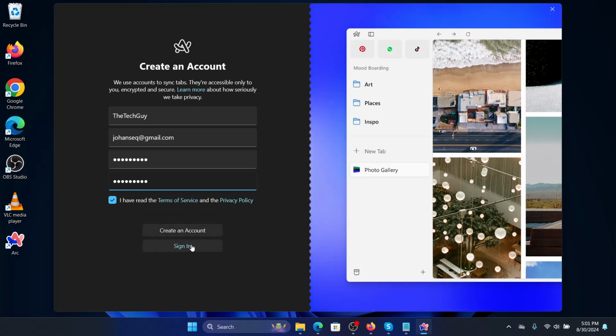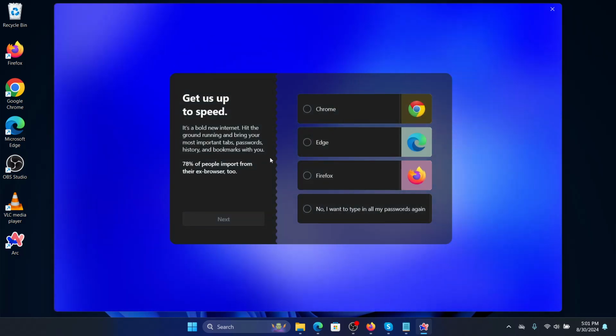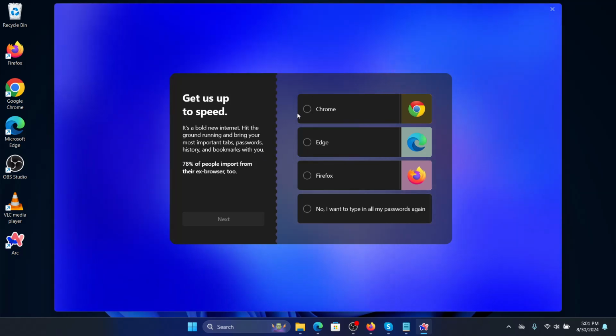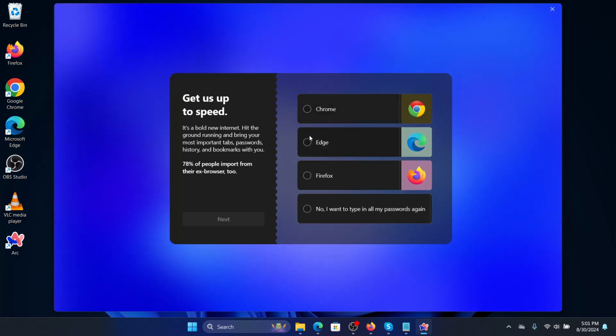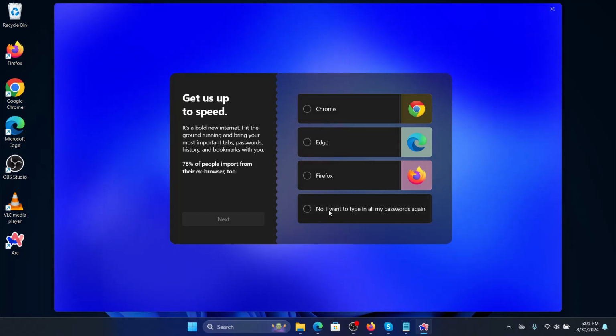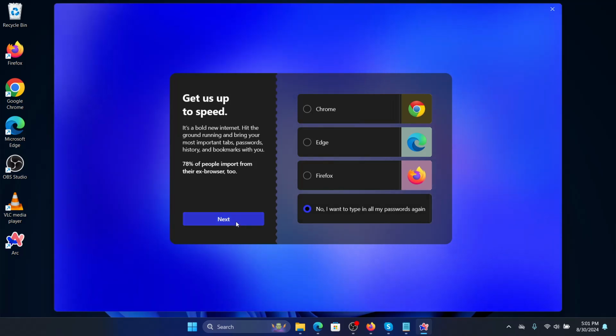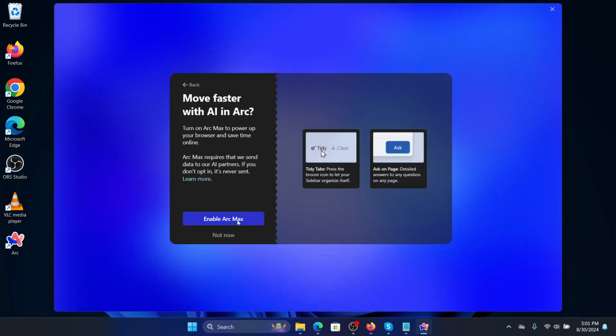Sign in. Create an account, sign in. And right away it asks us if it wants to copy the passwords from Chrome, Edge and Firefox, the three browsers I already have installed on my system. Well, I will say no because I don't want to share my passwords with Arc right now. And we'll click on next.